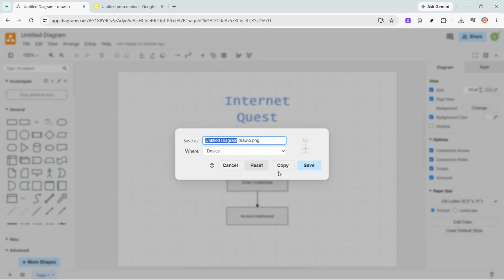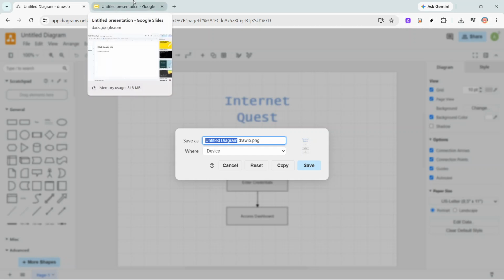A second dialog box will appear so you can edit the file name and choose where to save it. Rename the file if needed so it's easy to recognize later. Then set the save location to your device and click Save. At this point, your diagram has been exported and is ready to be inserted into your presentation.